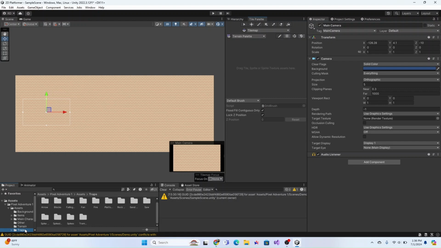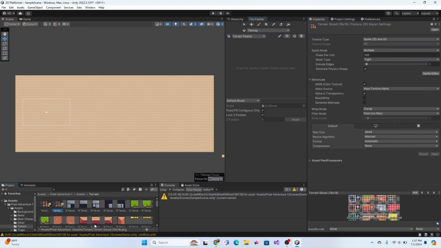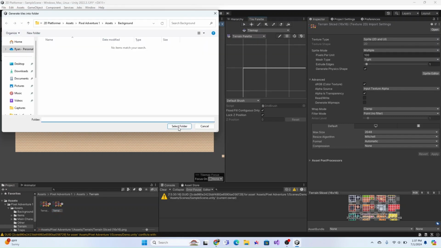The first one is just a picture of the tile map. The second one is sliced, so we can pick and choose what tile we would like. So what we'll do is we will drag these into here, and then they'll ask us where we want to save these. We can just save them in the terrain folder because these are the terrain tiles.